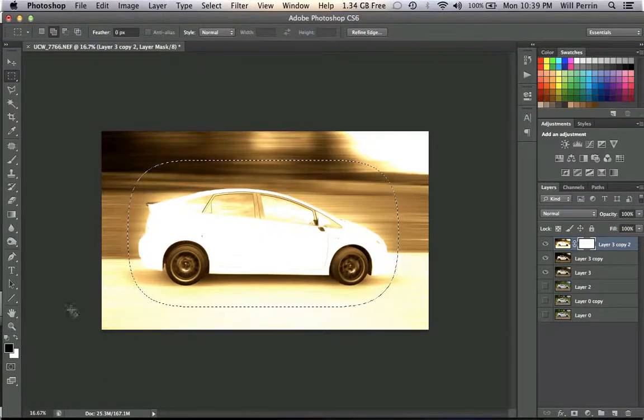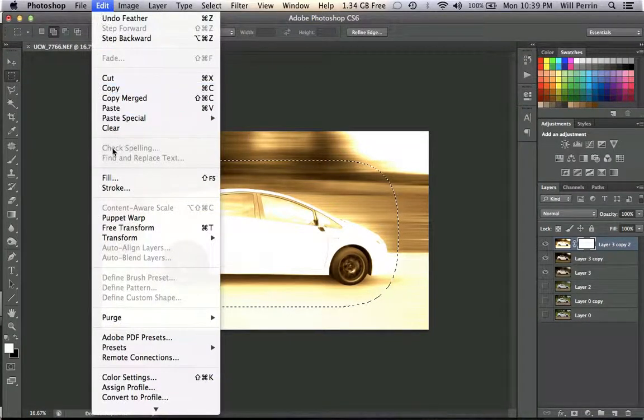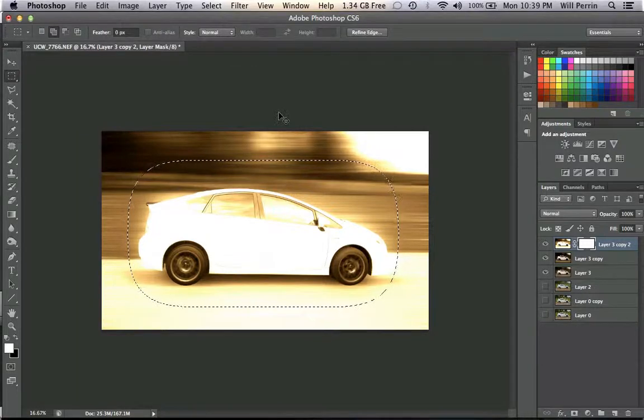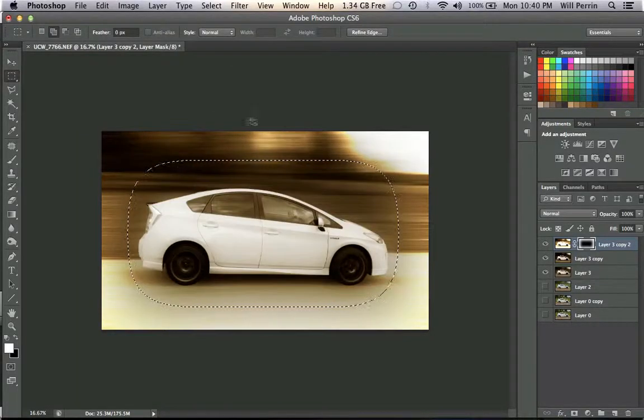Now I want to fill this with black, and so I want to change my black and white foreground over by pressing X on the keyboard. And now you can either do Edit, Fill, or you can just do a Command or Control Delete, which I'm going to do. And you will see that that's done that. Now I can do a Command or Control D to get rid of that selection. And now you'll see we're starting to get something that looks a little bit more realistic.